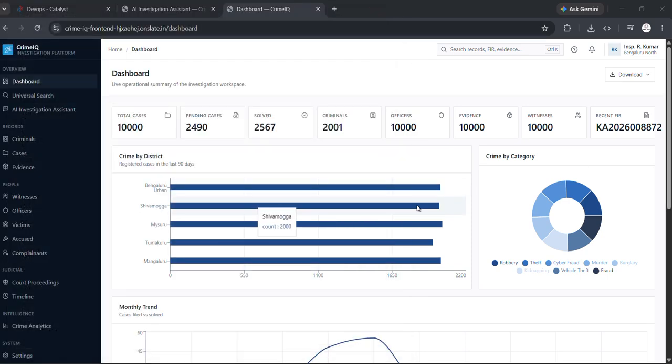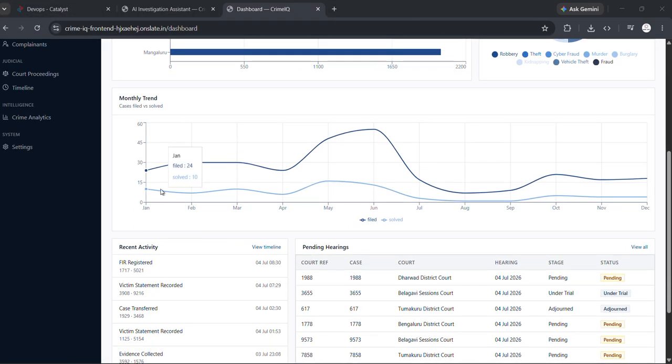Next, as you can see, you can see the monthly trends here. So what are the monthly trends that have been happening, meaning what cases have been solved. This line is the filed one, and this one is the solved one. For example, 24 cases were filed in January and 10 were solved, like that.